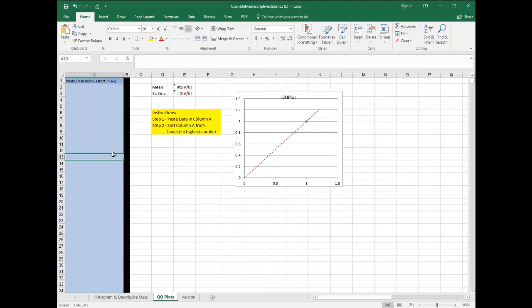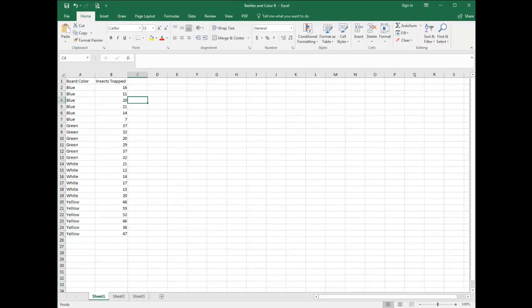Not sure what that error is all about, but now I'm going to go ahead and open up the Excel file that contains my data. You can see that the first column, board color, contains the colors of the boards, and the second column contains the number of insects trapped. We said that there were 4 colors and there were 6 boards of each color, so you can see that there are 6 observations for each of those board colors.